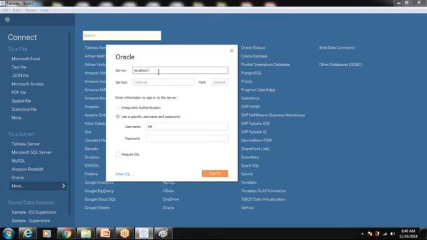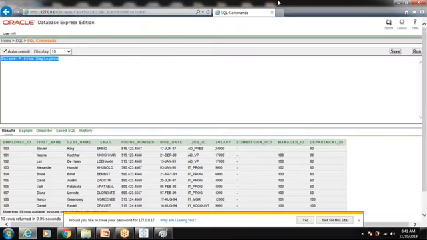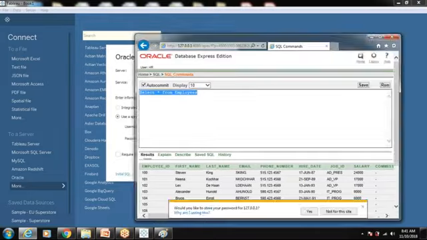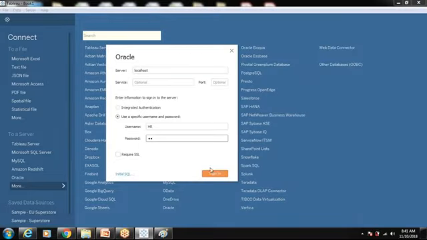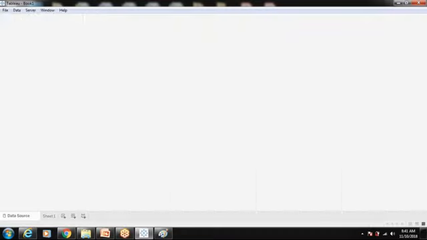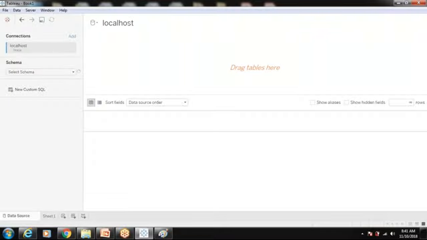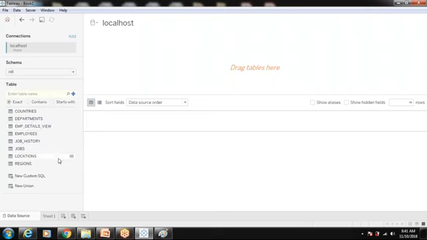Then give the server name, and if you have the service, you can give the service name, and also provide the username and password. When I'm logging in to the Oracle database, I entered the username as HR and the password also HR. The same details you need to enter here. Once you log in and sign in, it will connect to the database. So we have connected to the database.